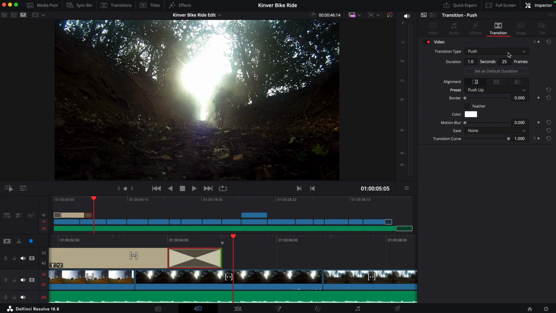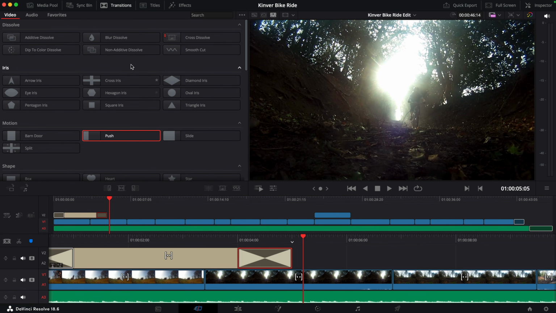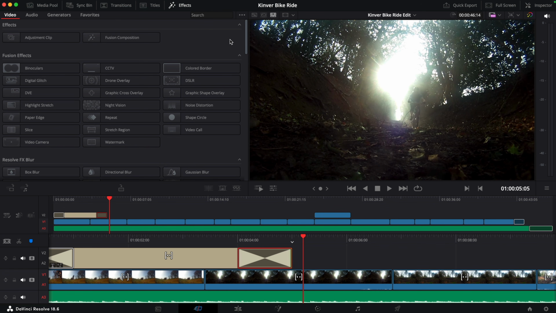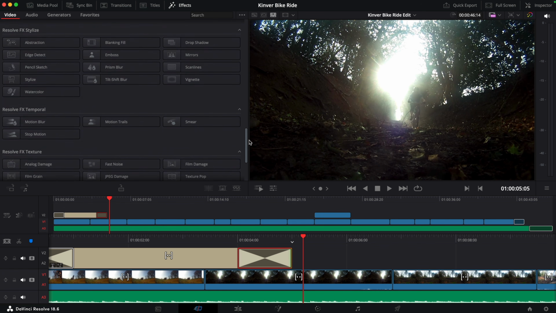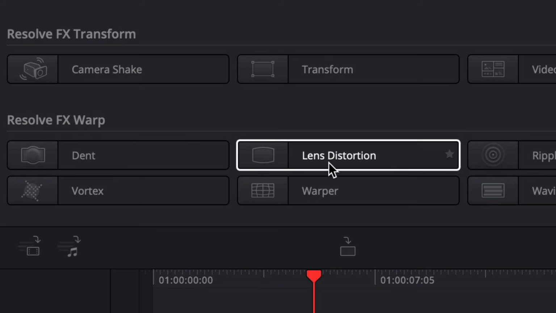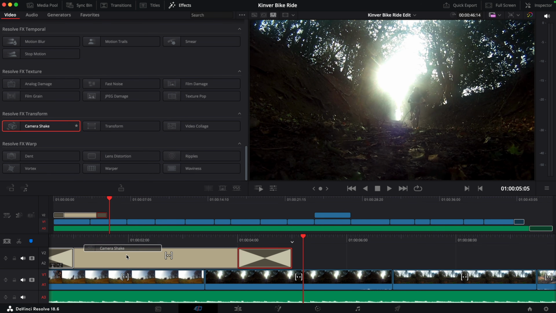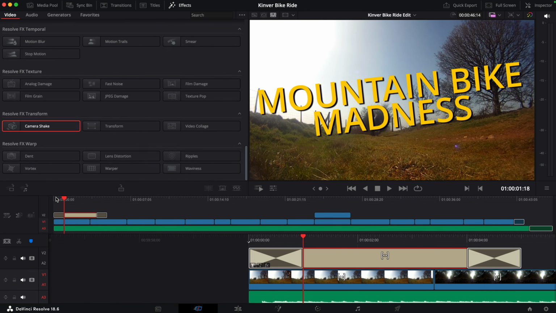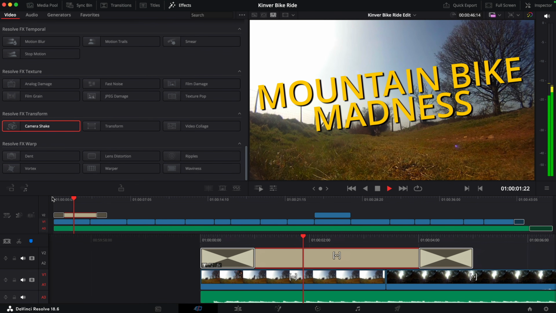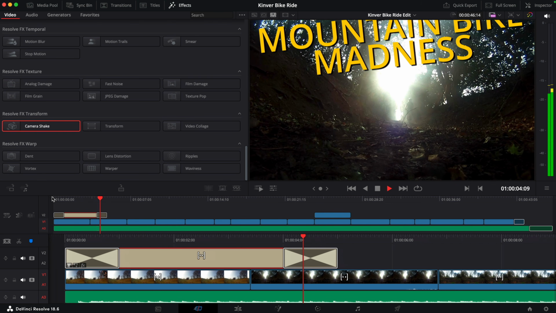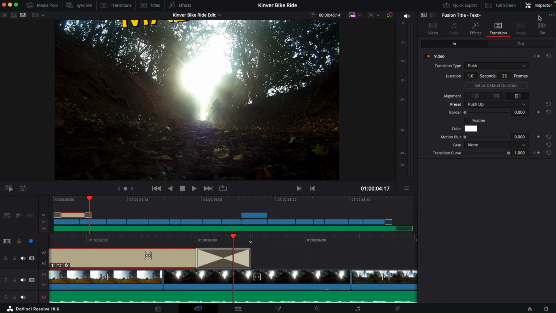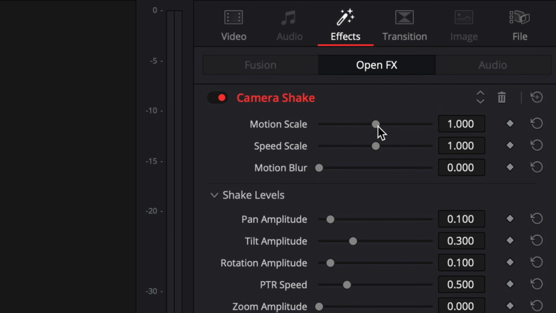And for an added bit of fun, let's add a little bit of camera shake. Close the inspector again, head over to the effects browser, and let's find the camera shake that's in the transform category. Drag that to my title. It's probably a little extreme, I admit. Back in the inspector, in the effects tab, I'm just going to reduce the motion scale and the speed scale to something a little more sensible.